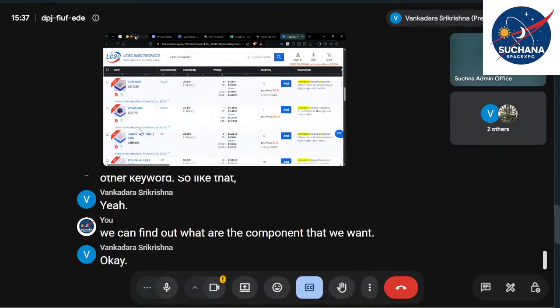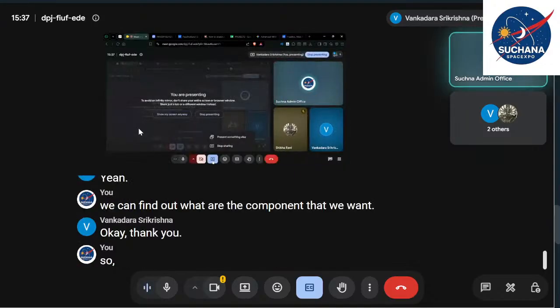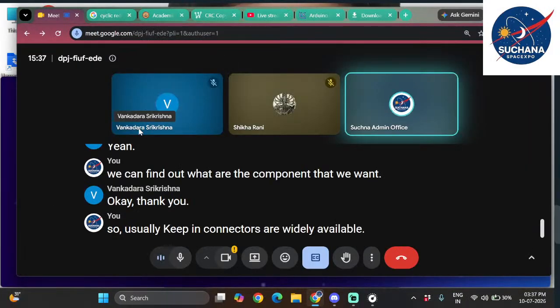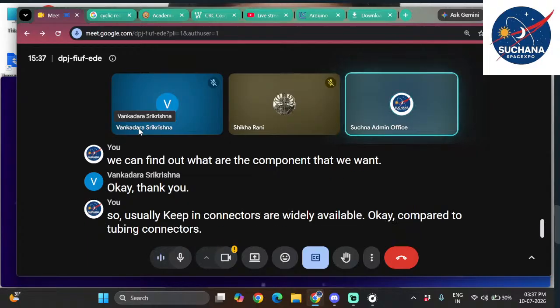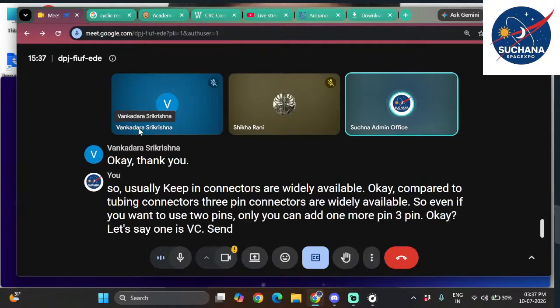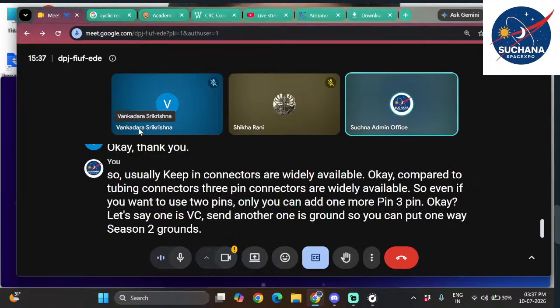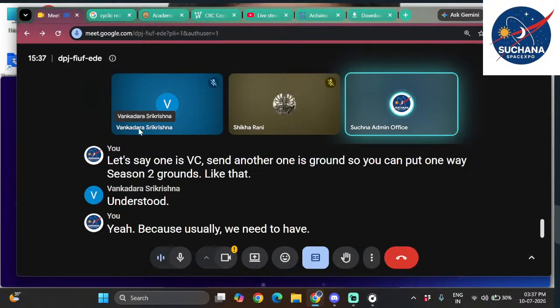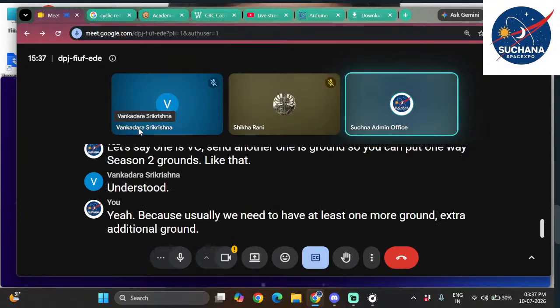Usually 3 pin connectors are widely available compared to 2 pin connectors. So even if you want to use 2 pins only, you can add one more pin, making it 3 pins. Let's say one is VCC and another one is ground. So you can put one VCC and two grounds like that. Usually we need to have at least one additional ground.